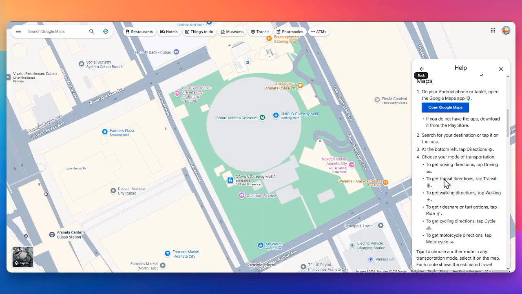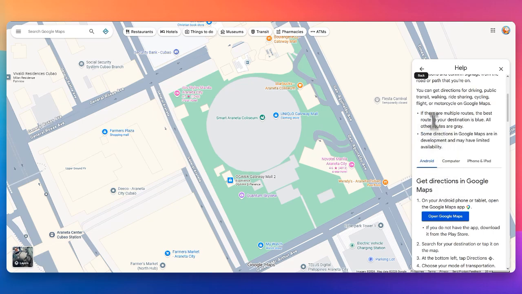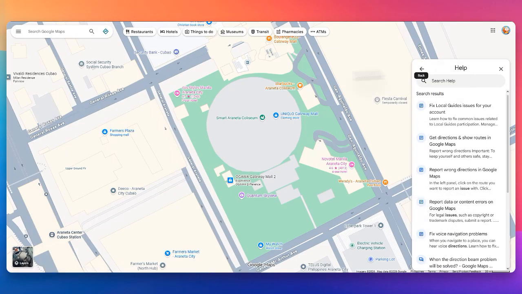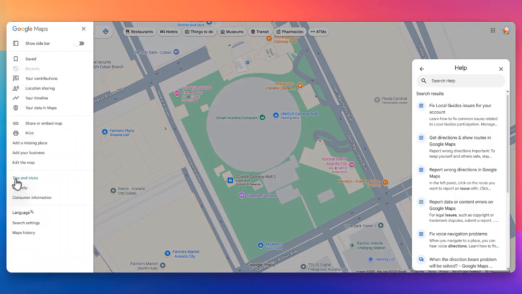While Google Maps does not offer traditional live customer service for most users, the Help Center and feedback system are the main ways to get assistance. And that's how you contact Google Maps support through the web version. Open the menu panel, click Get Help, browse the Help Center, and send feedback if needed.